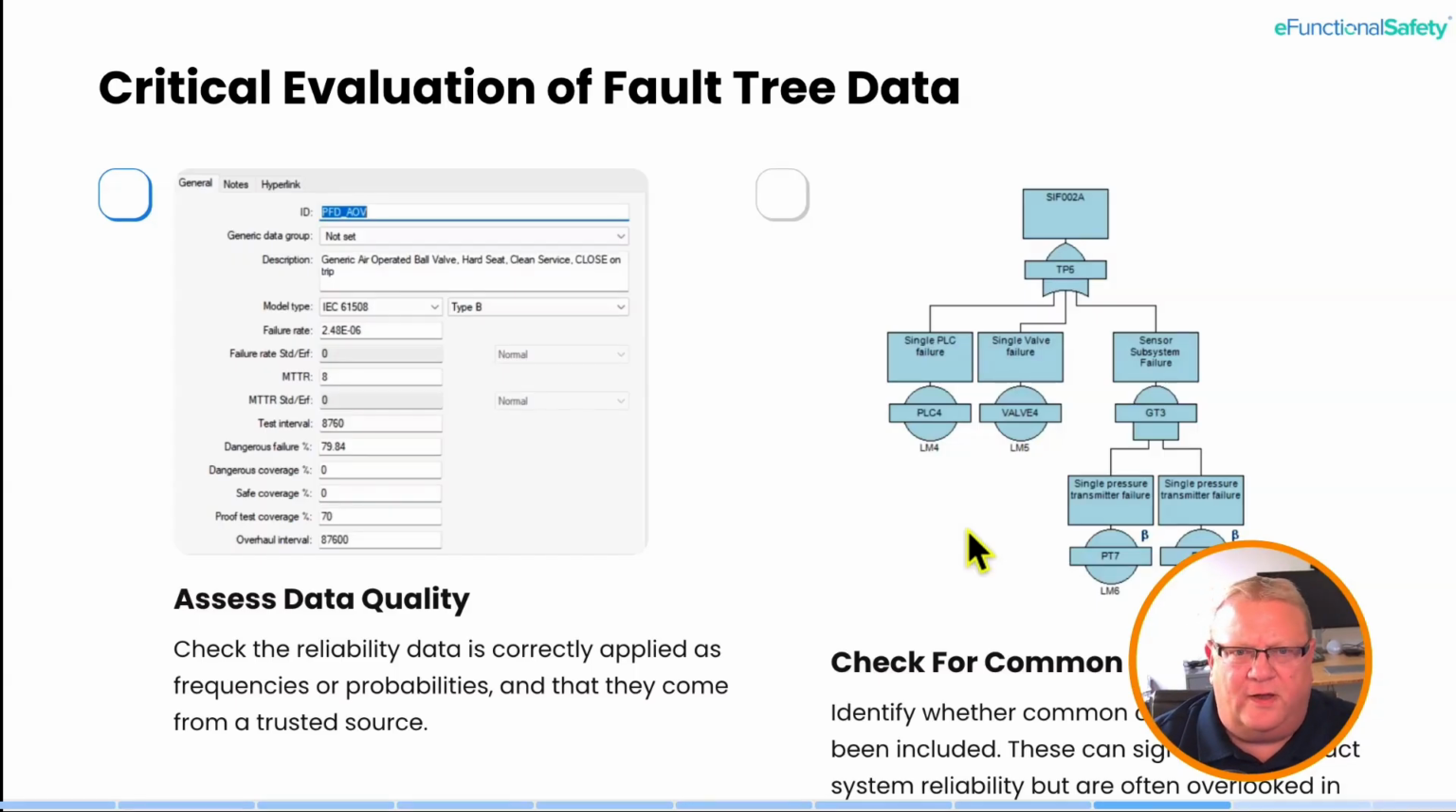When you're quantifying them, you need to have quality data. So the garbage in, garbage out principle applies like all reliability modeling methods. And you want to make sure that data is both entered correctly. You've got all types of failure models, failure rates, test intervals, detected and undetected failures, etc. So there's a lot of information to model, and it's really easy to muck that up in a fault tree software.